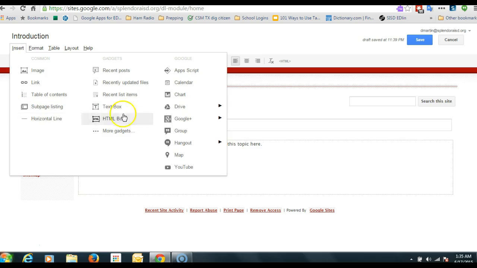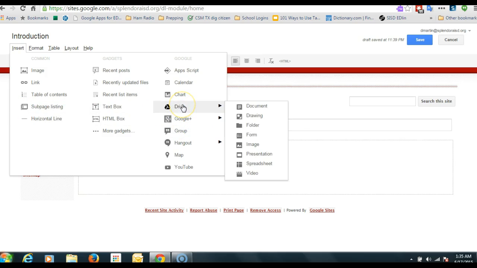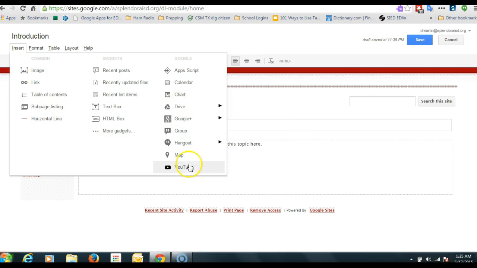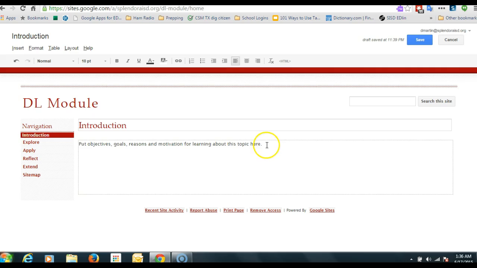We can just click Insert, and we can come over here and pull something out of our Google Drive or pull something out of YouTube. So it's very easy for us to insert links and videos. Matter of fact, I'll show you how that looks. And you can do this for every page. So what we're going to do is maybe down here we want to put in the Google Forms video.